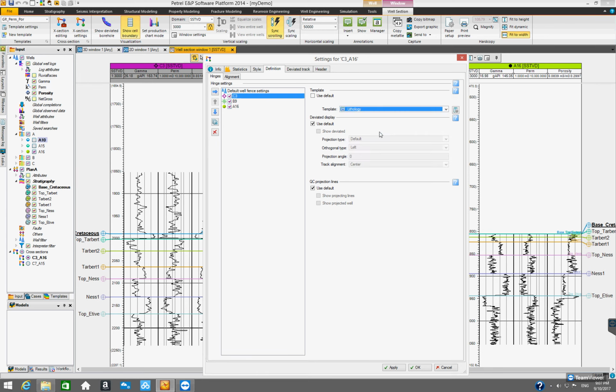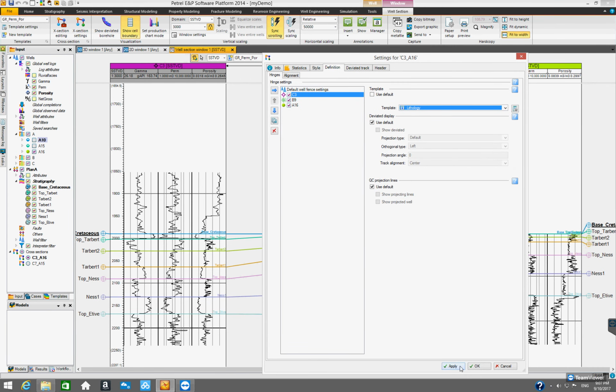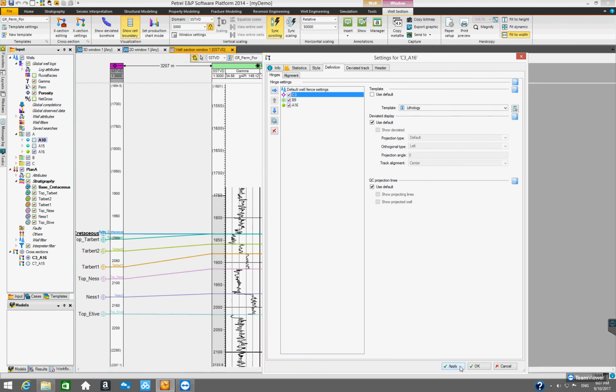Suppose you select lithology for C3, right? You have selected lithology for C3, and then if you click on apply, then it's going to use the lithology template to display the logs in C3. The reason that you are not seeing any of the logs is because this particular lithology template probably does not contain gamma, perm, or porosity, right? Maybe it's a bad example.